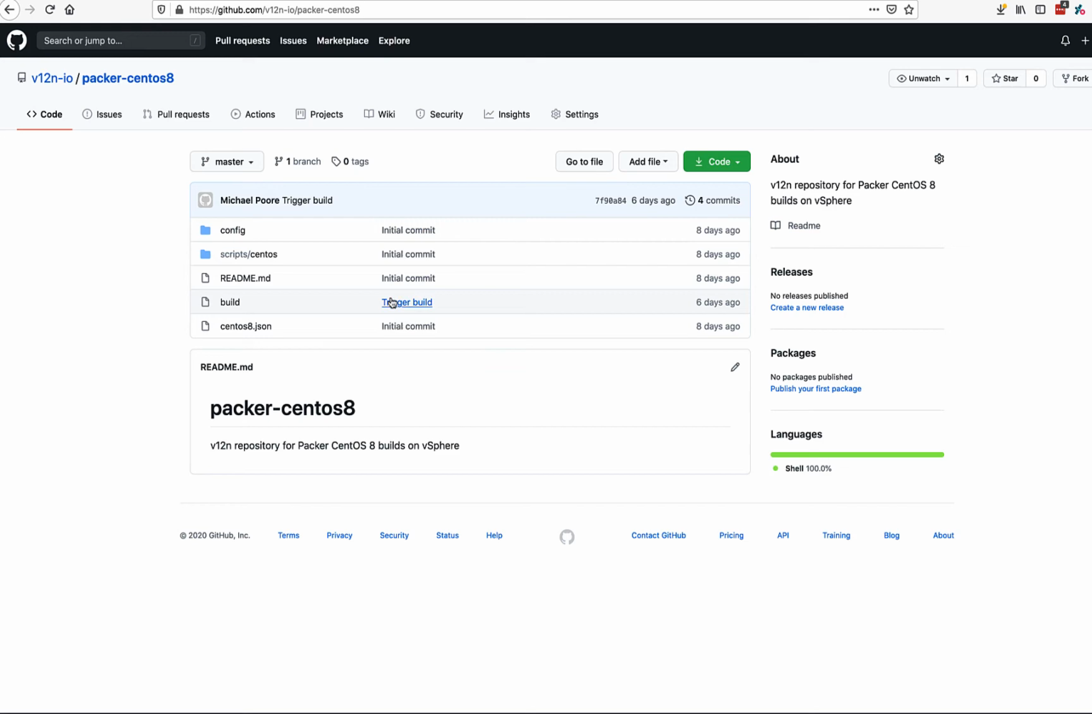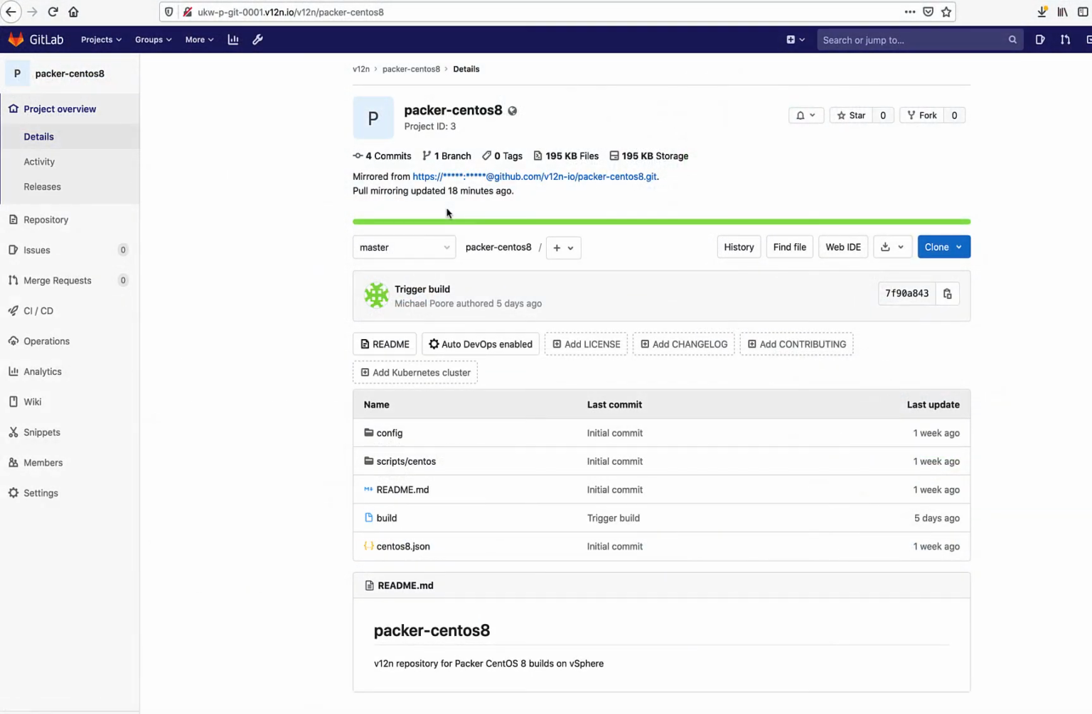If you have a look, there's this trigger build file that I've put in here. That's what we're going to use to trigger the automatic build. Now in GitLab Enterprise in my data center, you'll see this particular copy of the repository is mirrored from GitHub. You can see it was last updated 18 minutes ago. So every so often, GitLab will reach out to GitHub and check the status of the repository and mirror any changes.